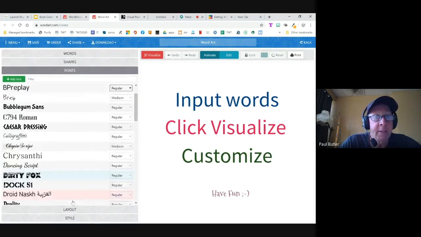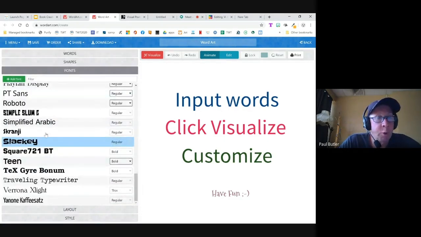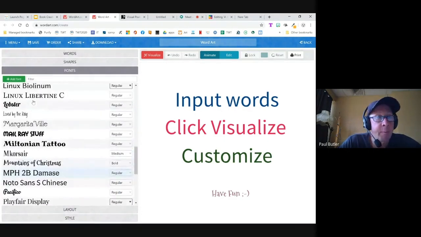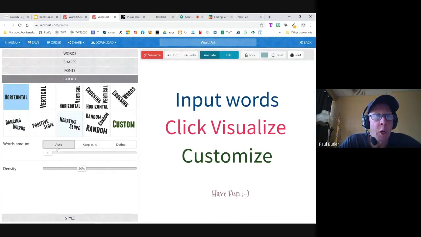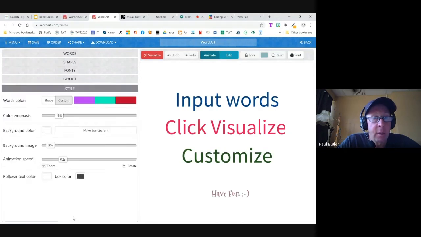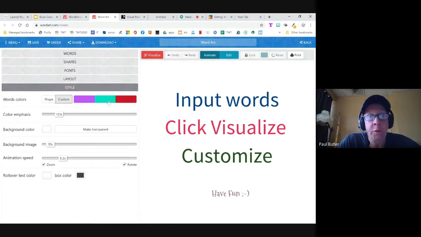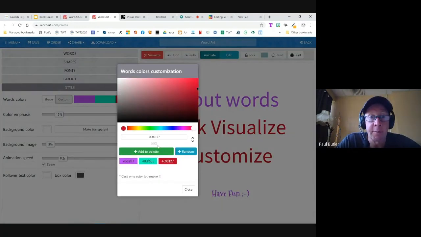I'm going to go to fonts, choose one of my liking. Let's go to lobster. And the layout, let's just go with crossings, vertical and horizontal. And there's only one thing left to do, and that is my style. Yeah, so over here you get to choose the colors. So I'm going to go up here to custom, and I'm going to change some of these colors.